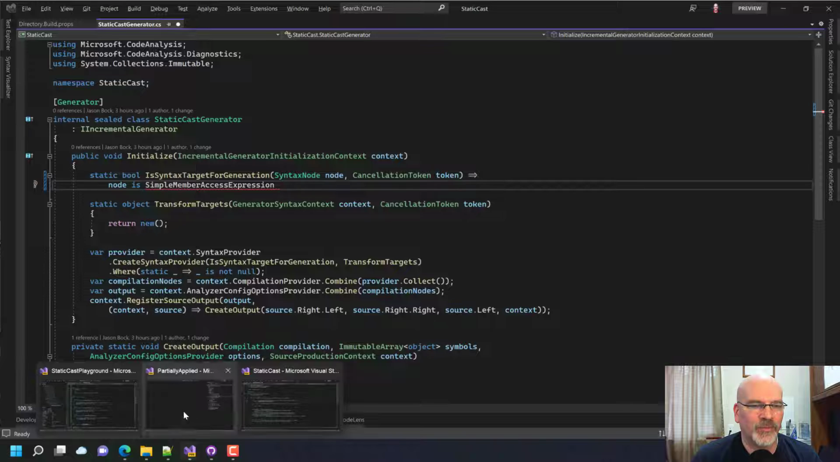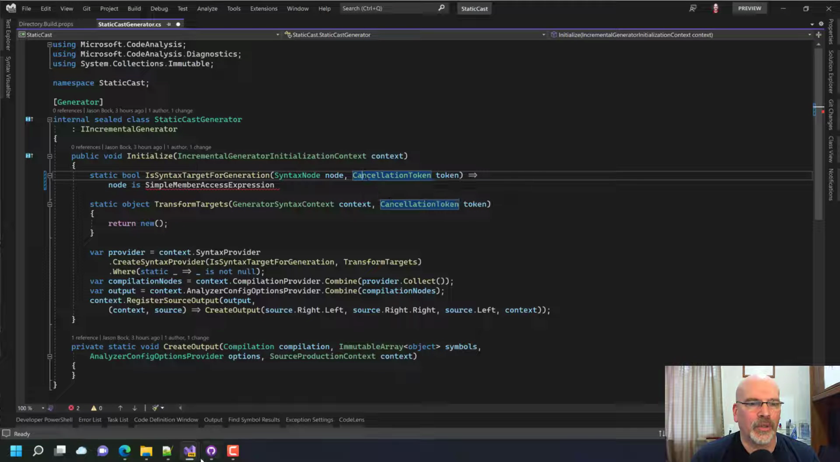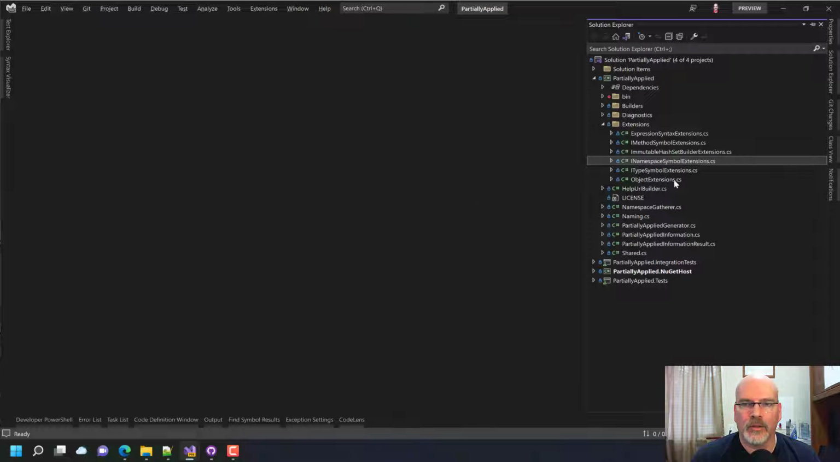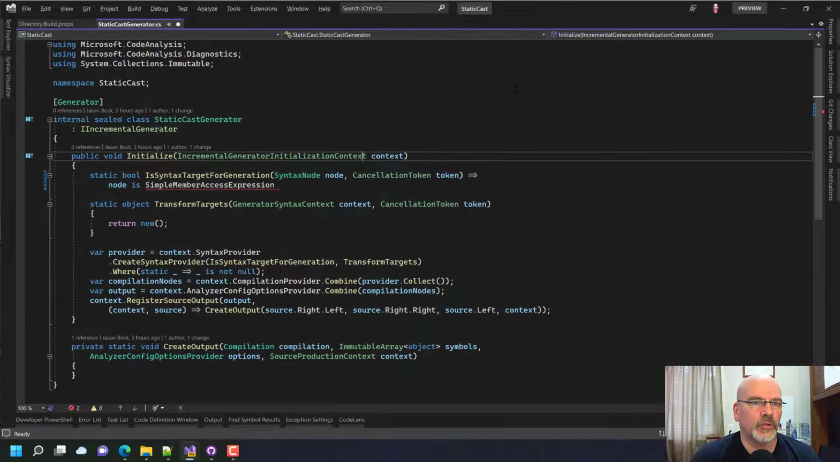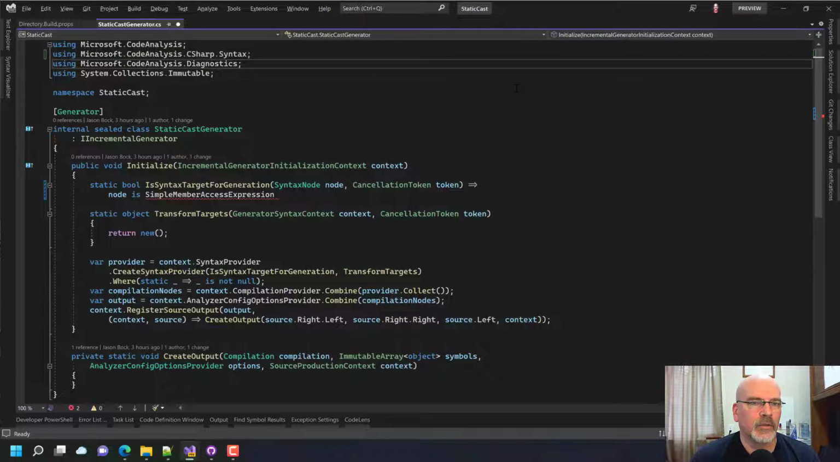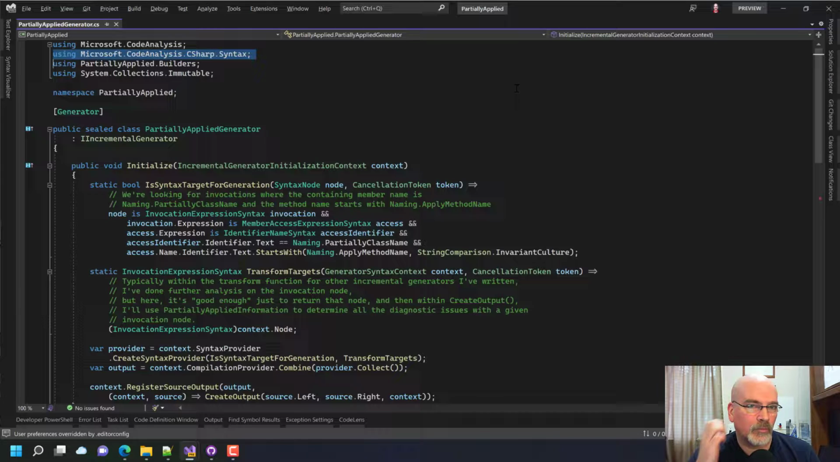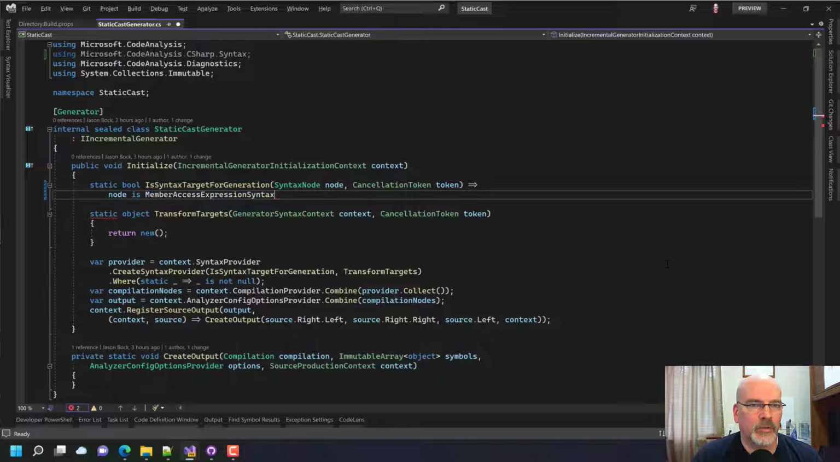Okay, not the start I was looking for. Let's go to partially apply generator. Sure, you should have that up there. I don't know why you're not getting it, but you will. Member access expression syntax. That's what we really want. There you go. Okay, we're all good now.